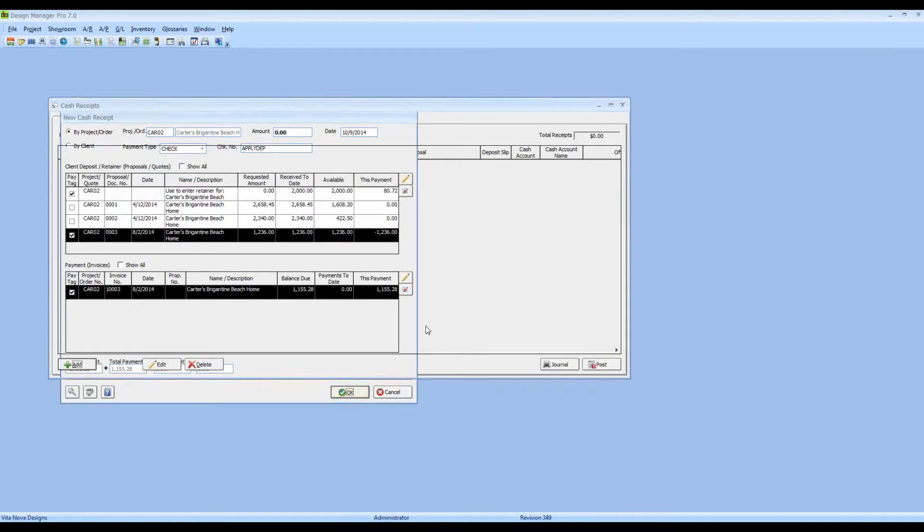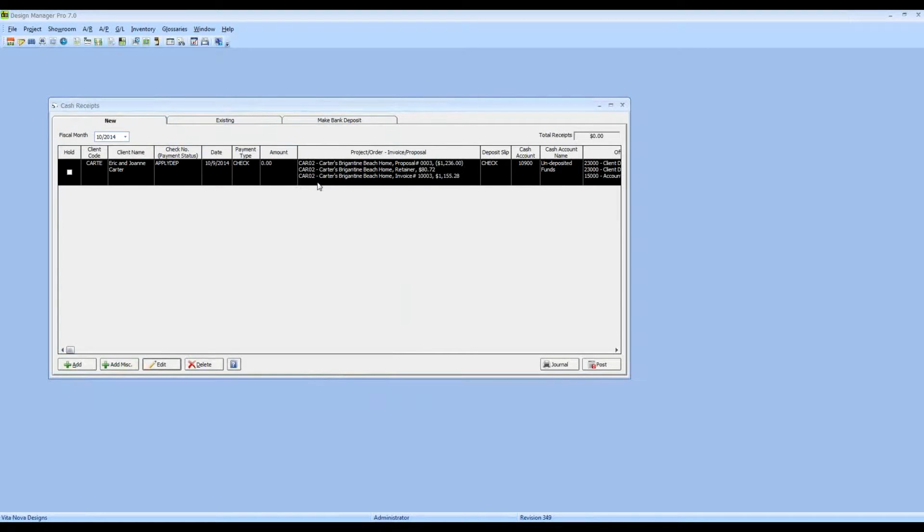Click OK, and our zero balance receipt here has 3 distributions in this case: the negative deposit, and then the positive retainer of $80.72, and the payment on invoice 10,003 of $1155.28. Again, net effect on our cash account is absolutely 0. So if you're reallocating retainers or deposits, make sure that that amount is 0, and you'll always keep your checkbook in balance.